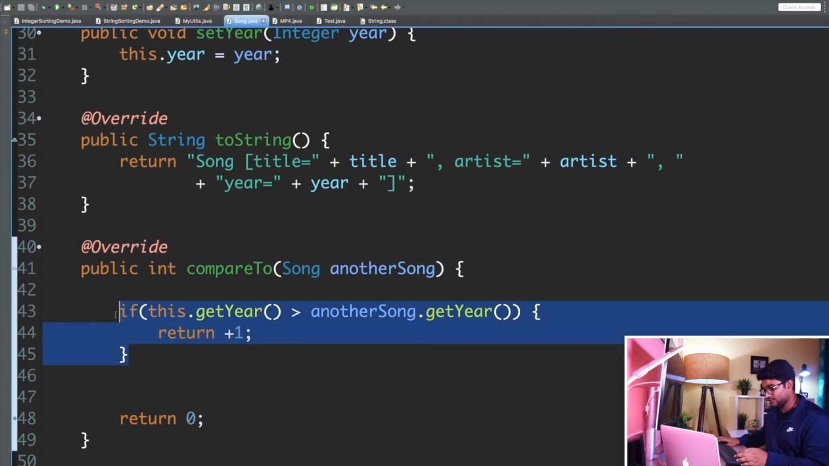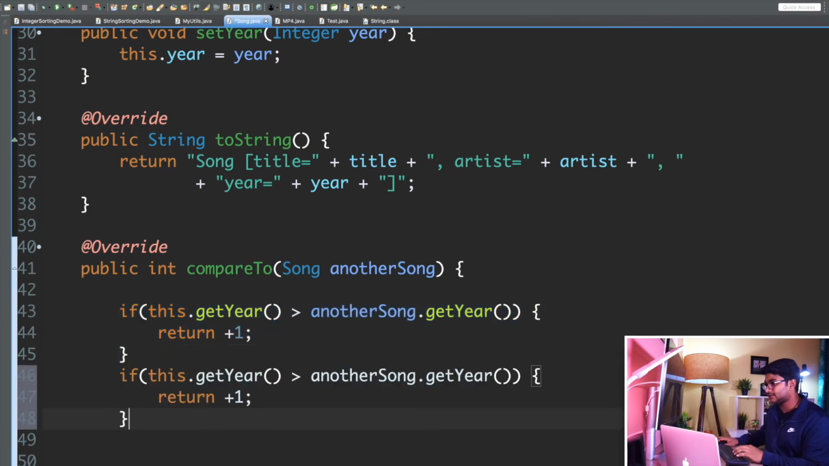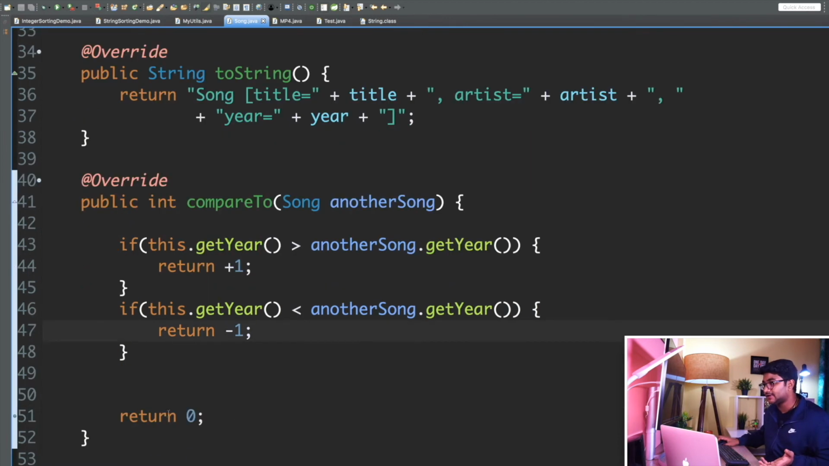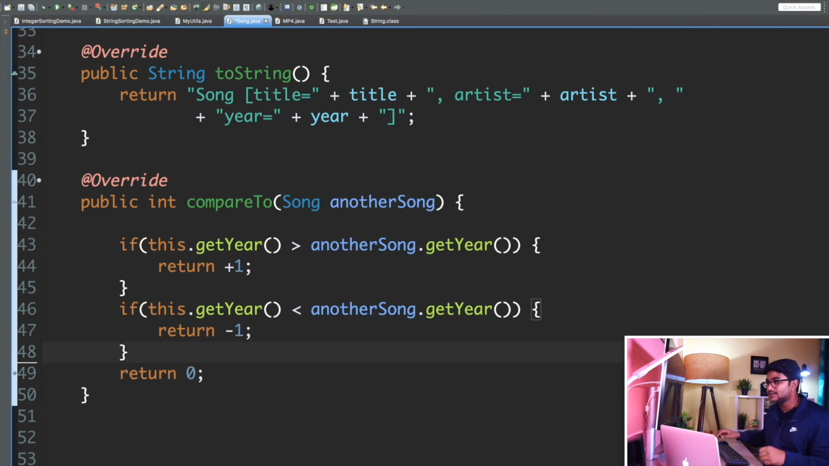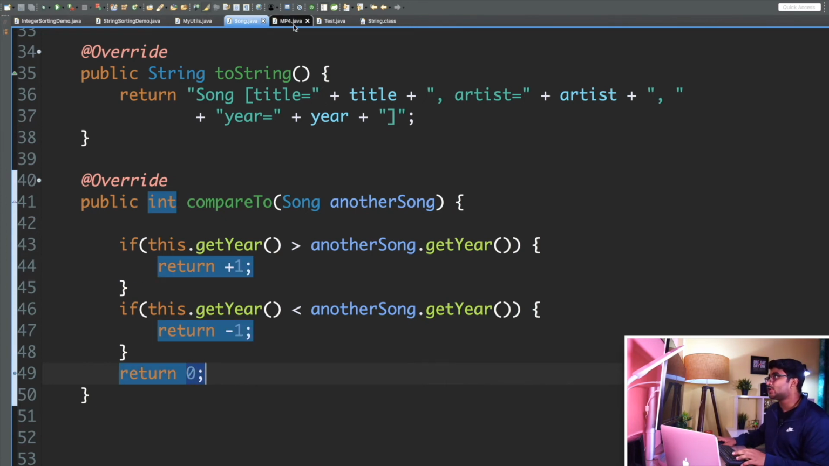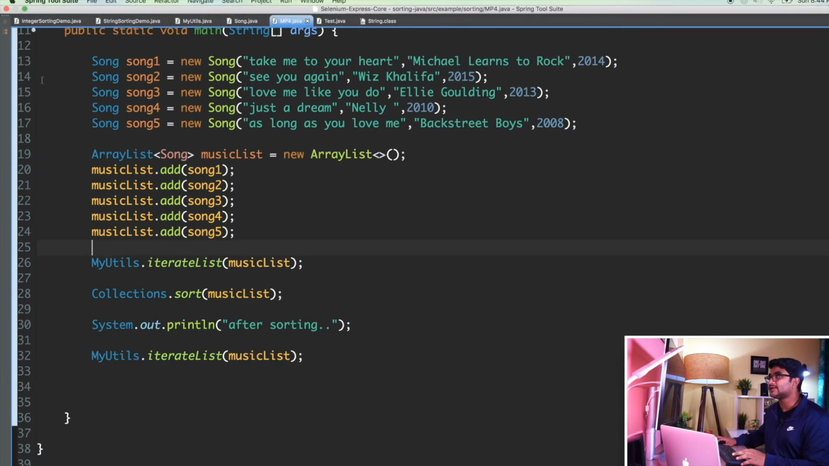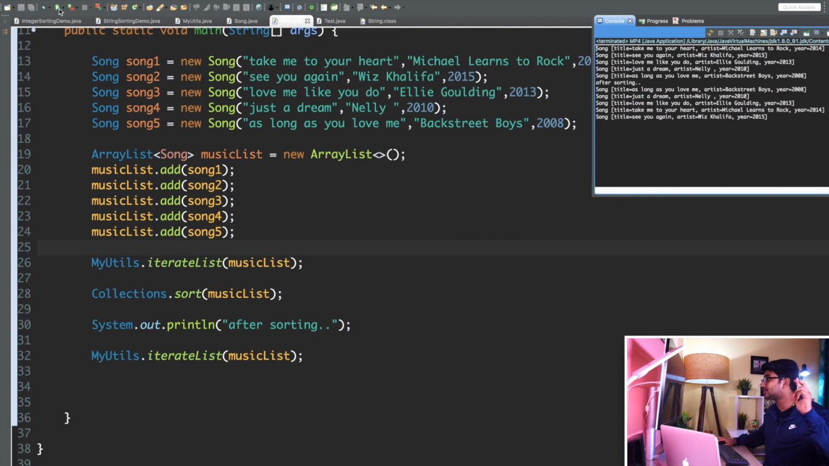Same thing, I'll copy it and write another if clause: if the get year is less than anotherSong dot get year, then return a negative value. Return -1. Again, you can return any number here; I'm writing 1 because, as I said, the sign matters, the value doesn't. Otherwise, if both these conditions don't hold, obviously both objects are equal, so let me return 0. Cool. Let me press Control S, go to the mp4.java class, and run this method. Finger crossed, hopefully my logic works. Yeah, there you go.